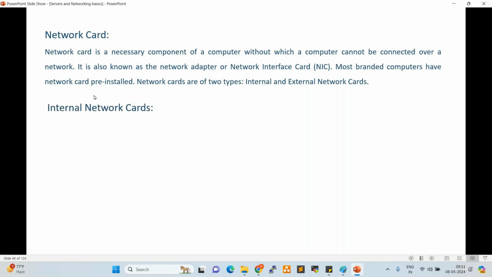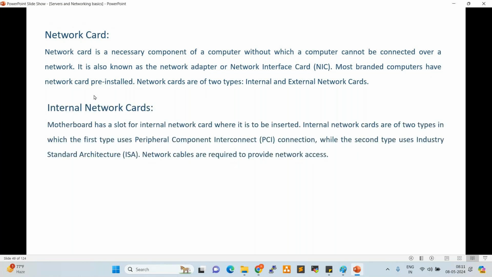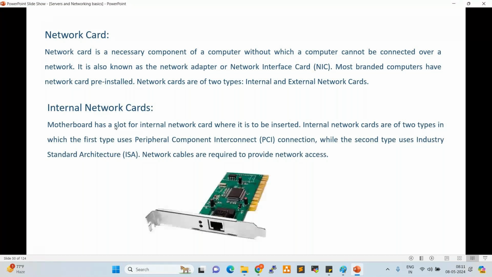So here, internal network cards and also external network cards are there. For internal network cards, the motherboard has a slot. 10 or 15 years back, we used to use desktops, right? Desktops have a PCI slot. In that we used to insert one PCI network card, install the driver, connect the cable, and connect to the network, right?